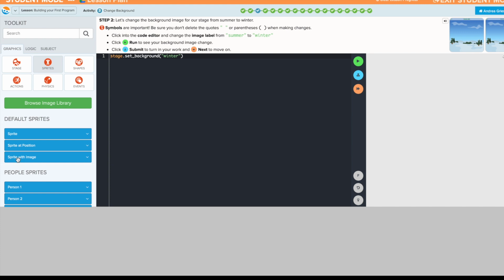So Codesters is less of an animation tool like Scratch is. It's more of a coding tool. So you do a little bit less of the artwork. It's not zero. You can still do things, but not so much. So you have sprites. We do have shapes.